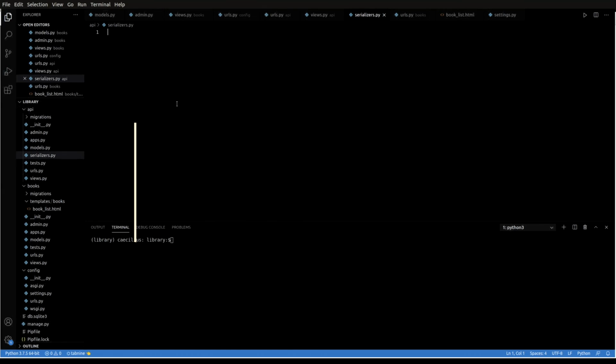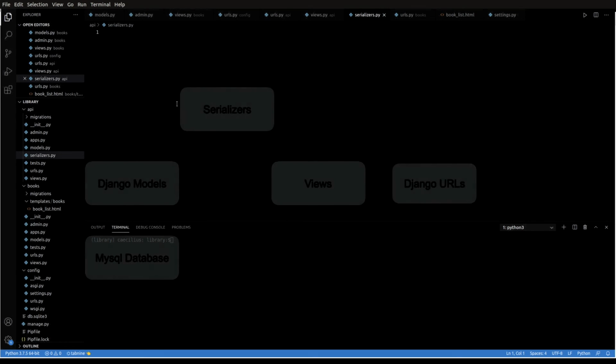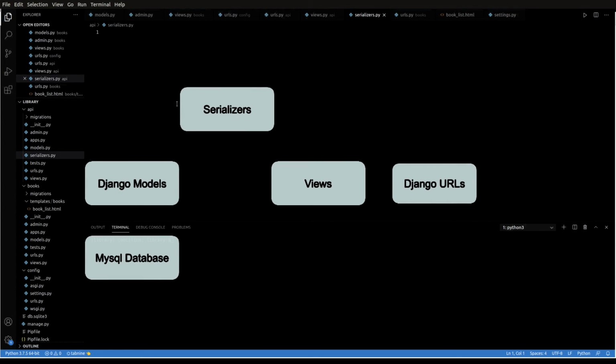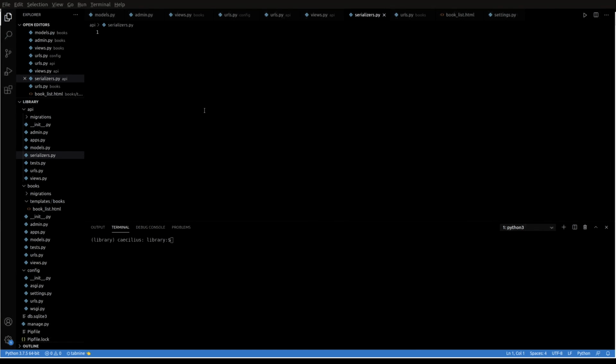A serializer translates data into a format that is easy to consume over the internet, typically JSON, and is displayed at an API endpoint. It's easy to create a serializer with Django REST framework to convert Django models to JSON. So we created our serializers file, and now let's go ahead with the code.